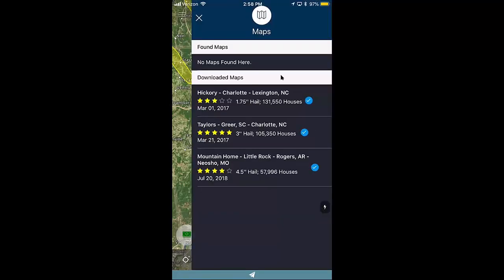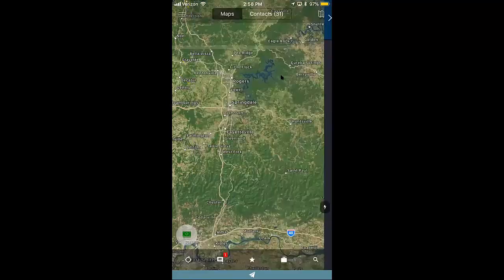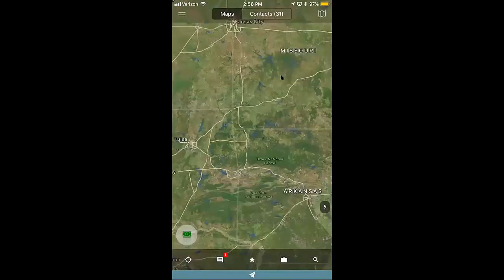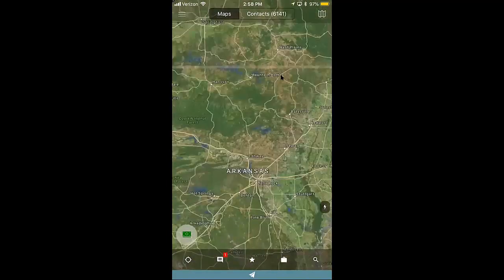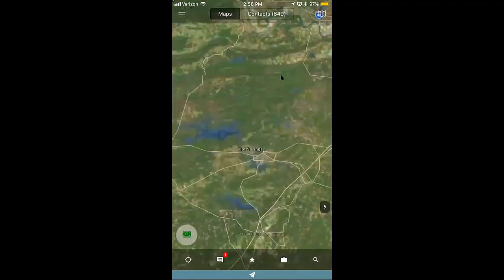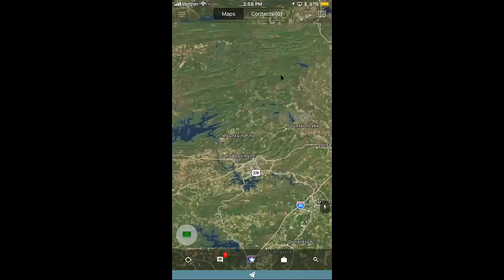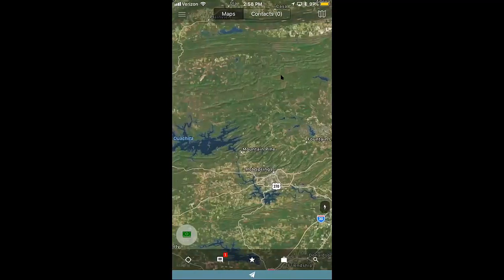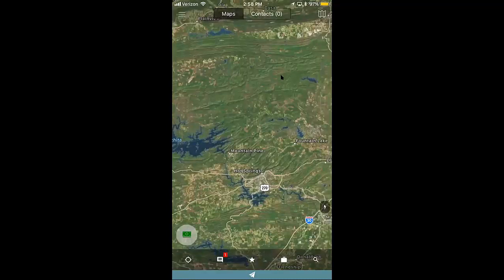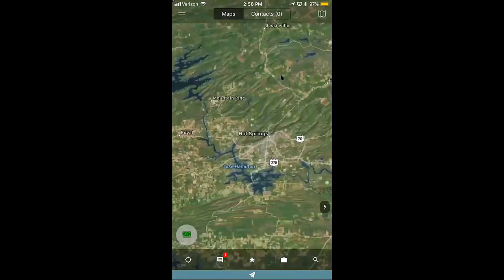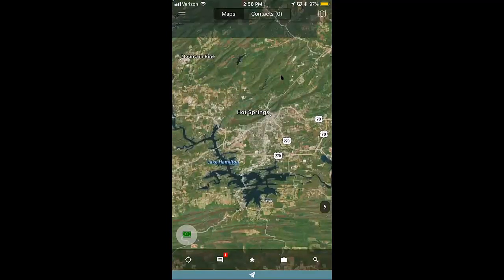So let's get rid of these maps and let's start from scratch and show you guys how this works. So let's just go to Hot Springs, Arkansas, since we've got somebody from Hot Springs. Let's see if we can find something in Hot Springs. So in the app, currently, the way to pull up maps, and we're going to release a new app that's going to allow us to do a radius search. In the current app, we can't do a radius search. It's just spot specific.